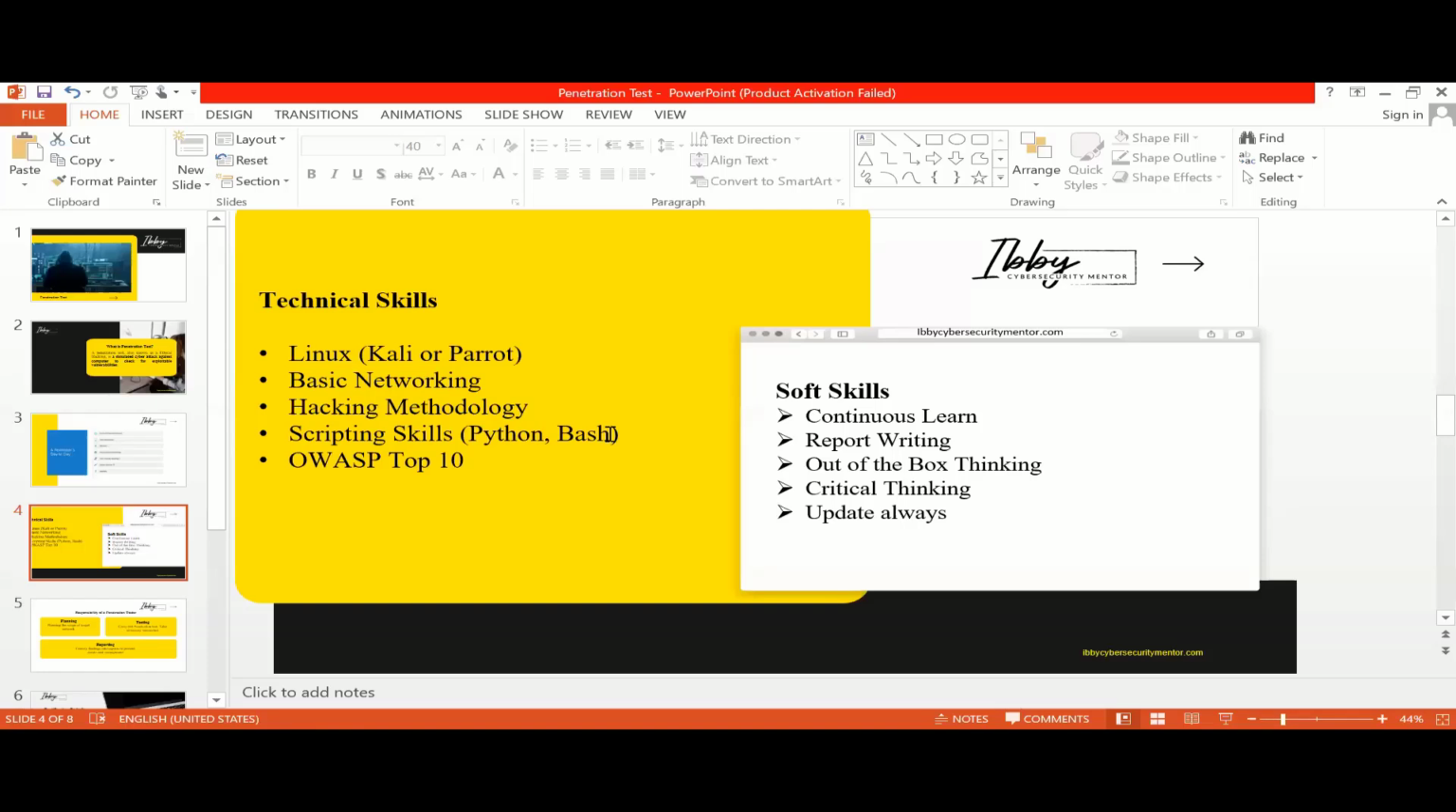Then OWASP Top 10. OWASP is a security organization, the Open Web Application Security Project. They maintain the top 10 vulnerabilities all the time for web and mobile. You need to know this to become a penetration tester. Otherwise, for any company in the world, if you're going for interviews for any security-related jobs, they will ask you what the OWASP Top 10 is, which is more important.